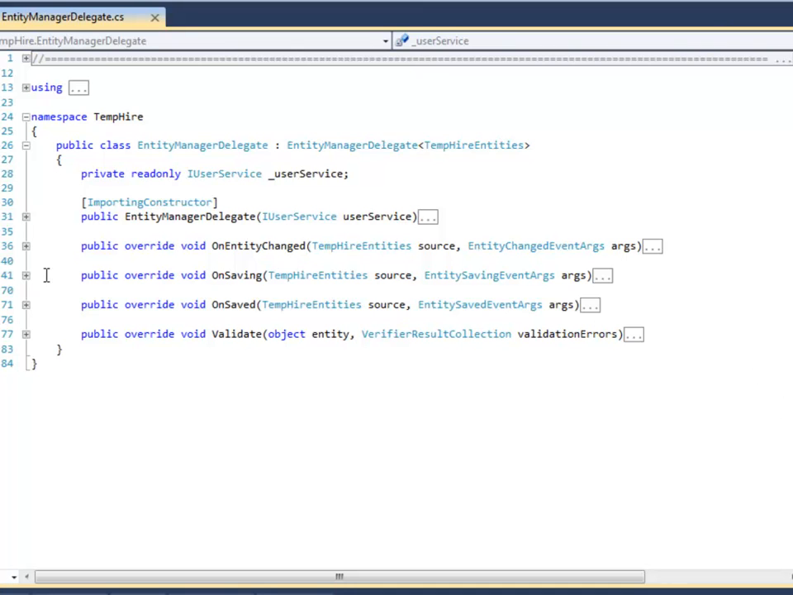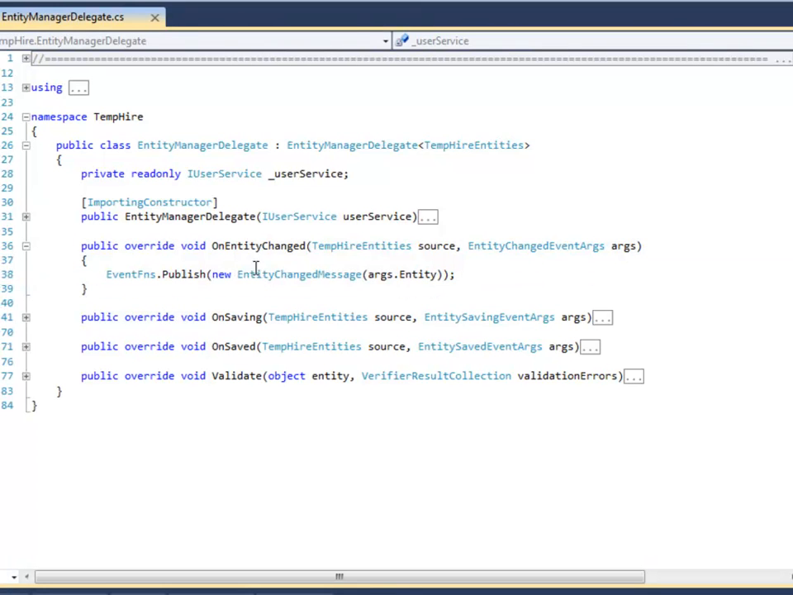Most of the things in here are very simple. We actually just publish events out to the event aggregator to let the UI know that an entity changed, and the UI decides if it's interested in that or not. Now, why might I want to do that? For example, if I'm editing Steven and I change his name to Steve.